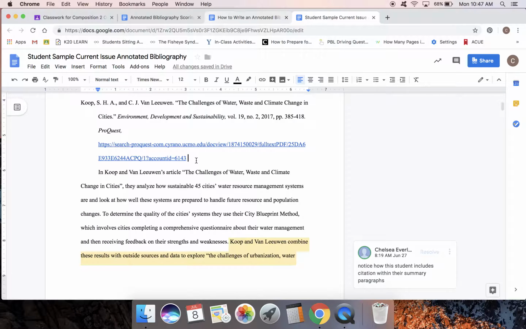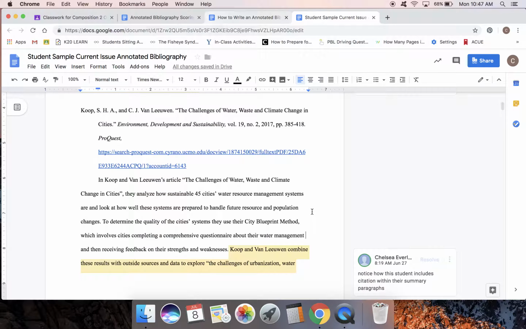items? So I just want to point out some good things to you about this annotated bibliography. You'll see my comments over here. These are notes to you. These aren't notes that I left for the original student. These are notes to you for what you want to notice that this is doing really well.